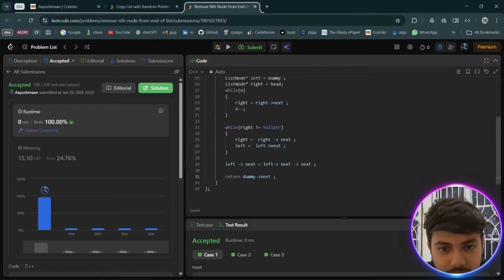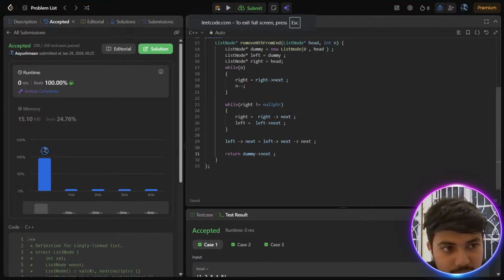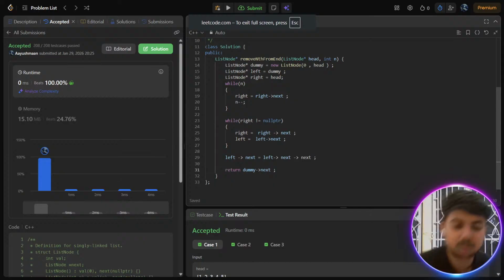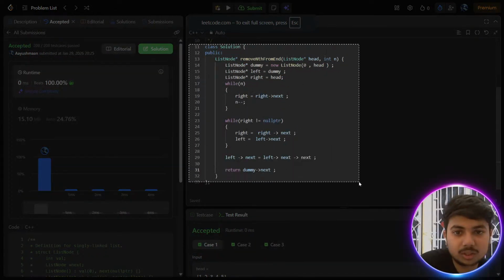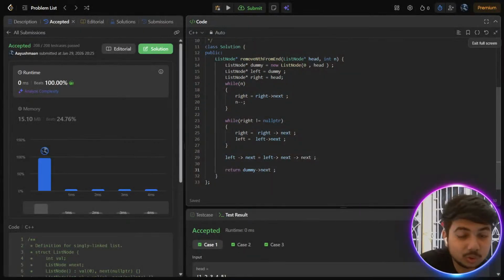Yes. Okay. So this is another way we can do it. This is more optimal because we are not running two loops at once.